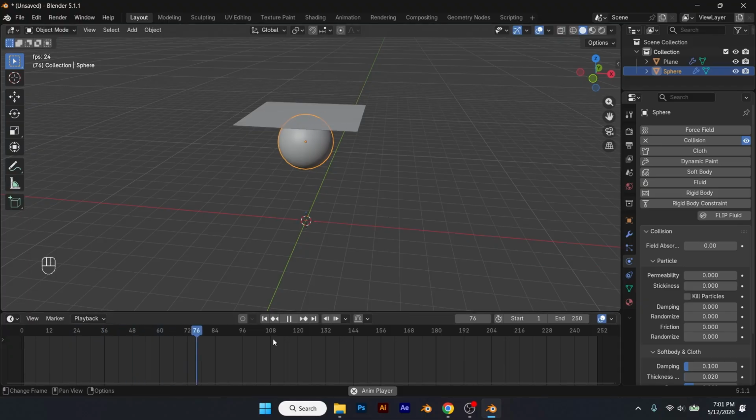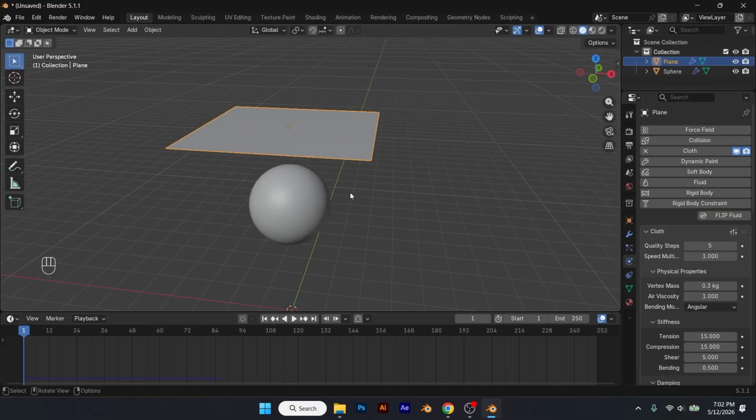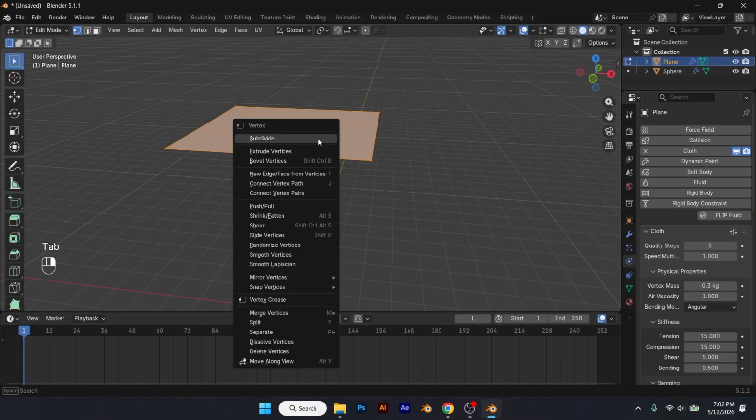Not much is happening here. This is because our cloth plane has a single face. Subdivide the plane for better results.